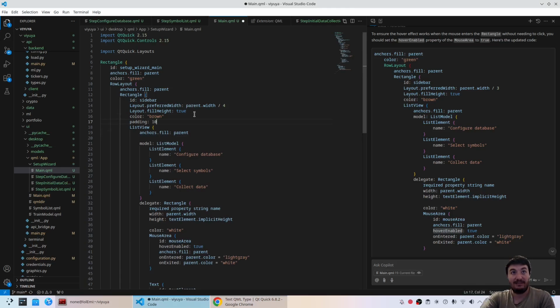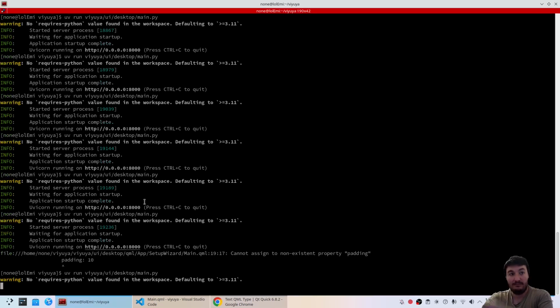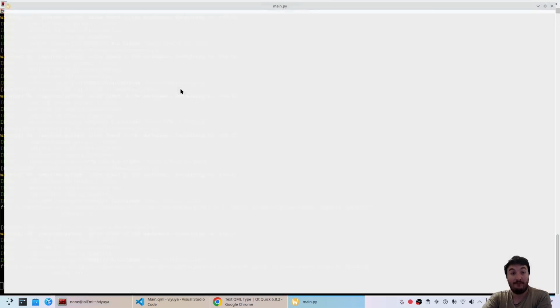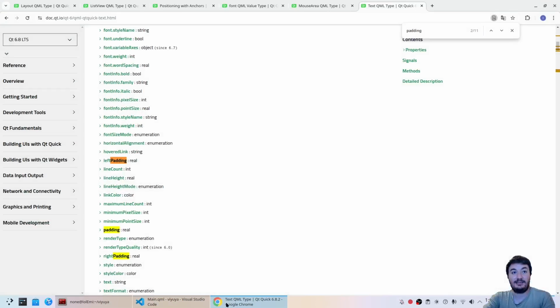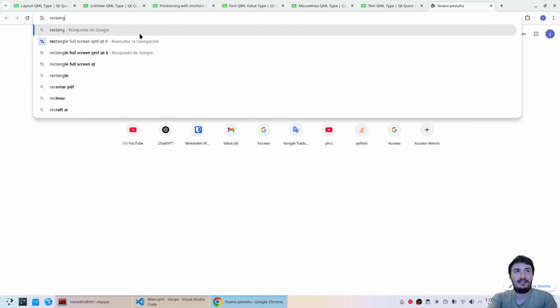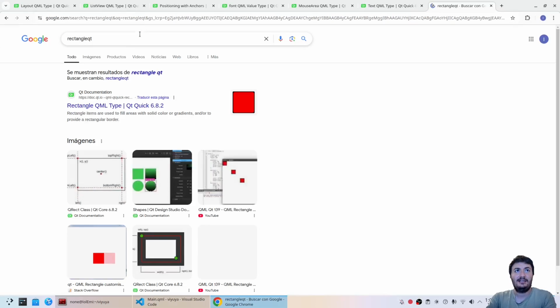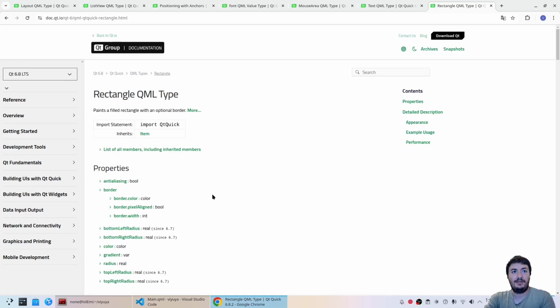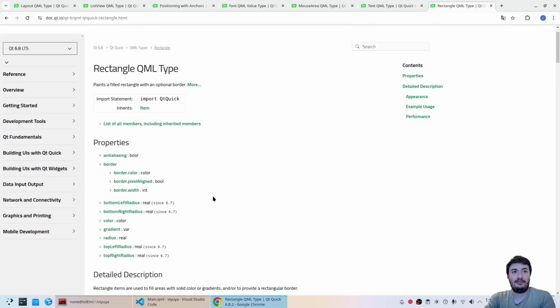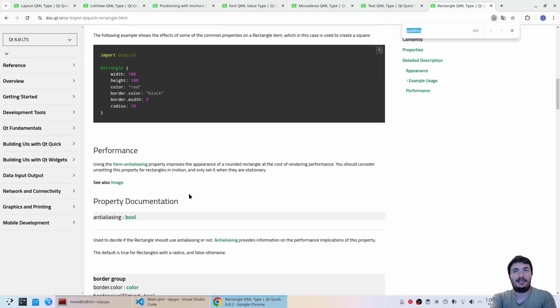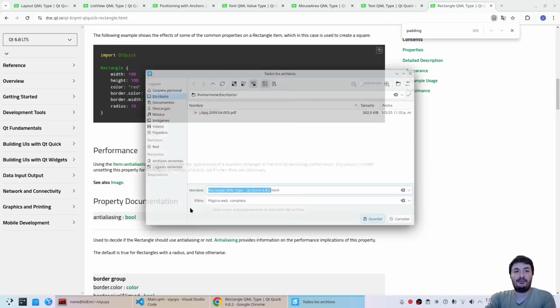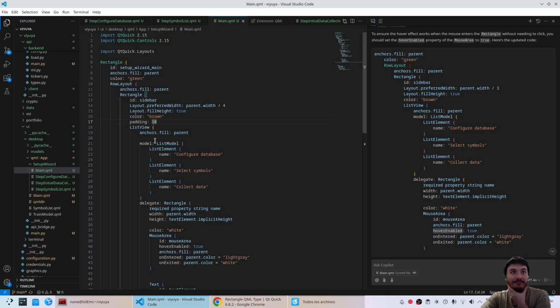Maybe the rectangle. It doesn't have padding, the rectangle. Maybe I can add some margin. The rectangle, what does it have? Rectangle QML. Border, color, gradient, radius, border width. So I cannot add some margin, some padding. I should do it at layout level.